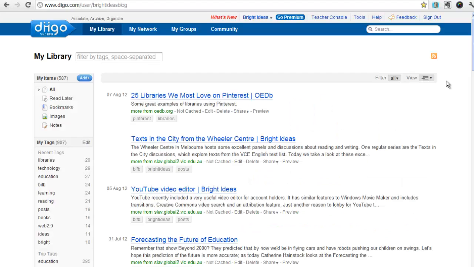Once you log in, you'll be presented with your My Library page. This is where you can access your bookmarks. The bookmarks are organized by tags, and your library is fully searchable. We'll talk more about organizing your library and bookmarks in another video.